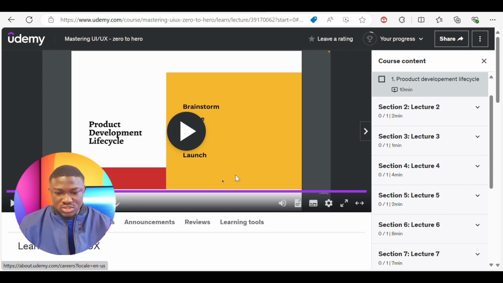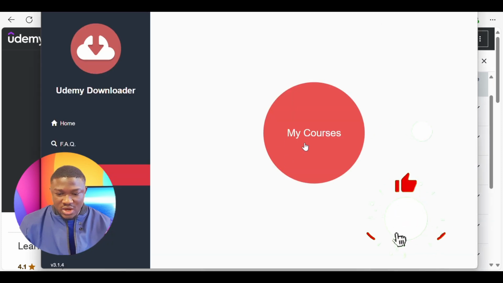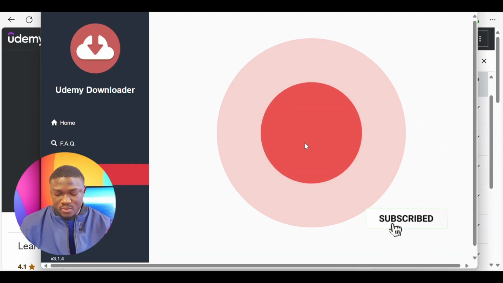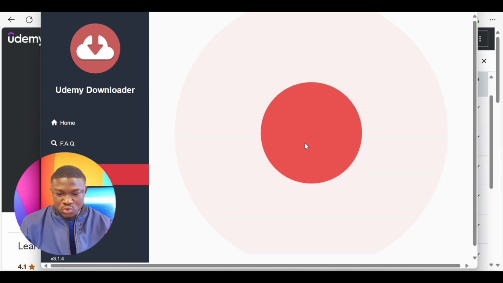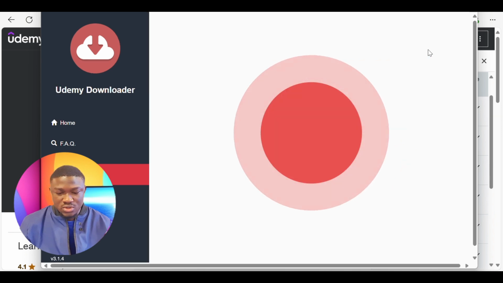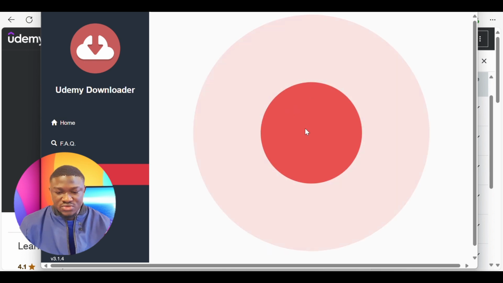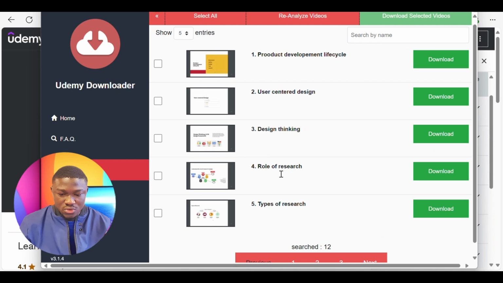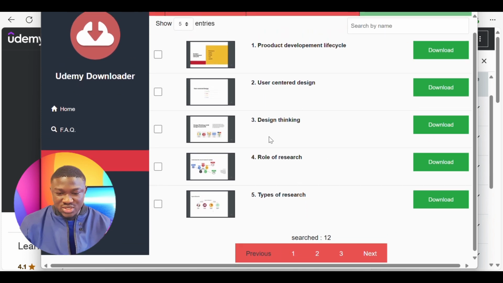If I want to download this, what I'll just do is click on this icon that we pinned here, and I'll click on this button here. You wait for some seconds for it to populate. You see here it says get video lists, so let's click on it. If you click on it, you also wait for it to populate. Now you see all the courses that are related to that UI UX design.